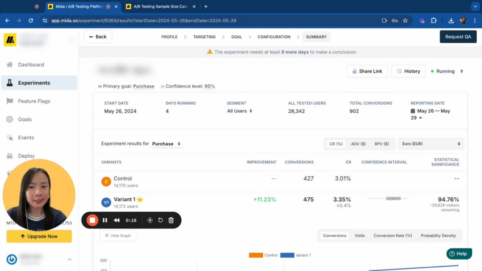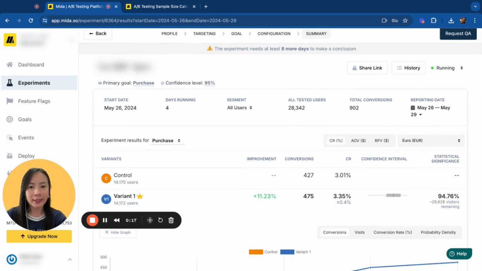As a disclaimer, this test result is just an example. And obviously, you can see that this test is still running and has been running for only 4 days. We suggest allowing the test to run for more days to encompass multiple sales cycles to get more reliable conclusions, right? So the data here is just for demo purposes.